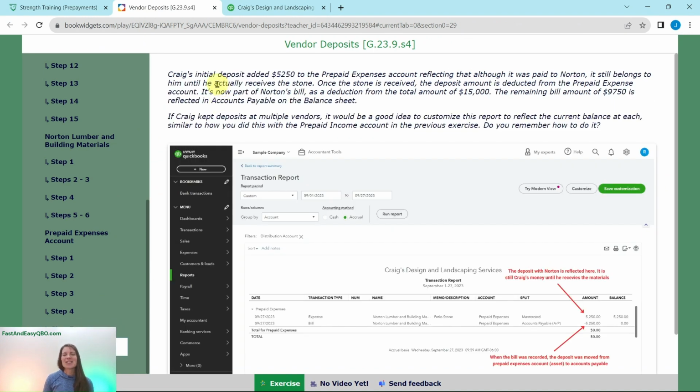Here, you will see Craig's initial deposit added $52.50 to that prepaid expense account, reflecting that although it was paid to Norton, it still belongs to him until he has actually received the stone. So once the stone is received, the deposit amount is deducted from that prepaid expense account, and it's now part of Norton's bill as a deduction for the total amount, which is that $15,000. So the remaining bill amount of $97.50 is reflected in accounts payable on the balance sheet.